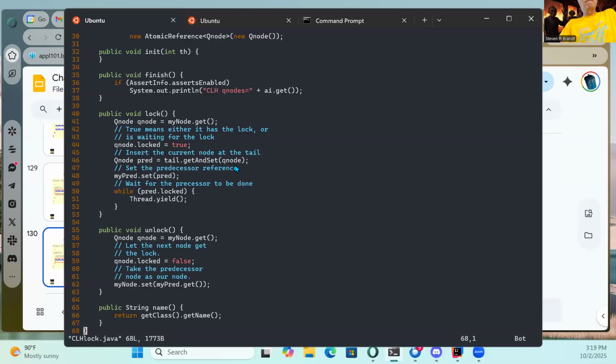Okay, so you set the tail, you get a set back into the predecessor. Yes. Then unlock, set predecessor. Yes. This works because there's always one node, at least one node that the tail points to. Yes.